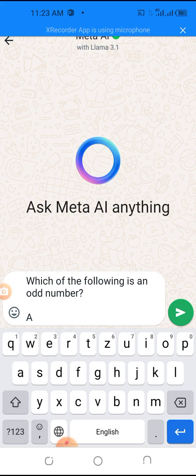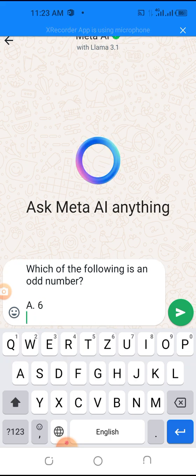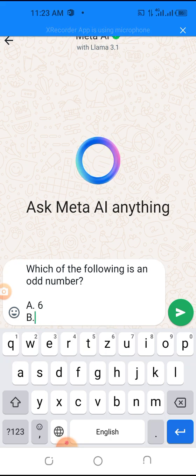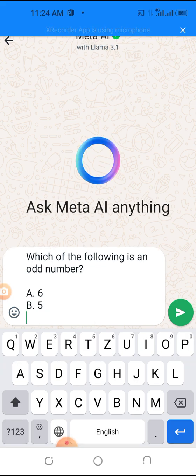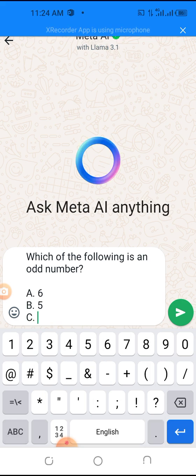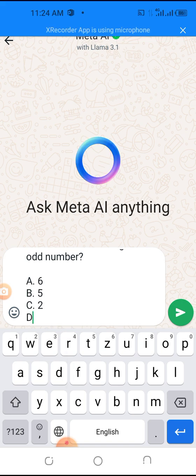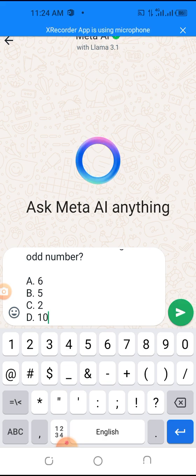So we have option A, let me say 6. Option B, I will say 5. Option C, I will say 2. Then option D, I will say 10. Okay. So let's see if the AI will be able to give me the correct answer.